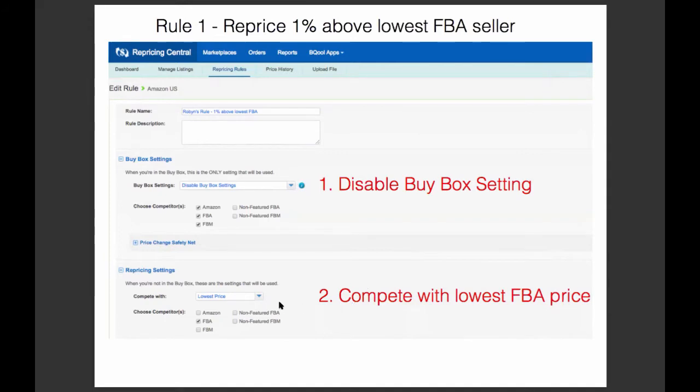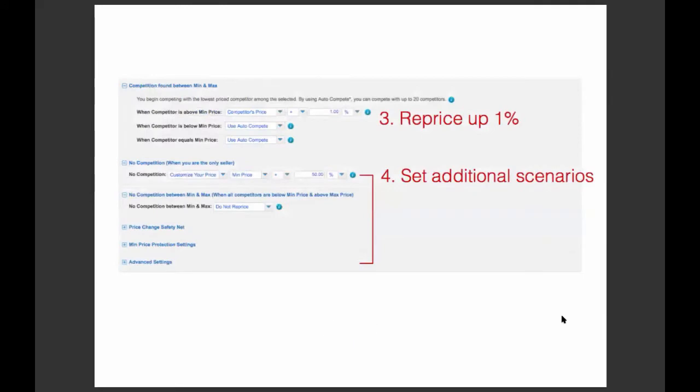Okay, so in the repricing settings, we recommend you select compete with lowest price. And then where it says choose competitors, click FBA only. Because this way, you will compete with the lowest FBA price. You'll ignore Amazon, you ignore MF and non-featured sellers. Okay, and on this next setting, when competitor is above min price, we recommend competitor's price plus 1%. That's what the rule does. So if their lowest FBA price increases, you'll increase price by 1% above them.